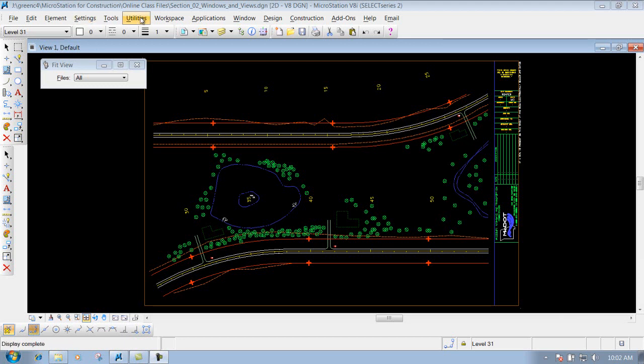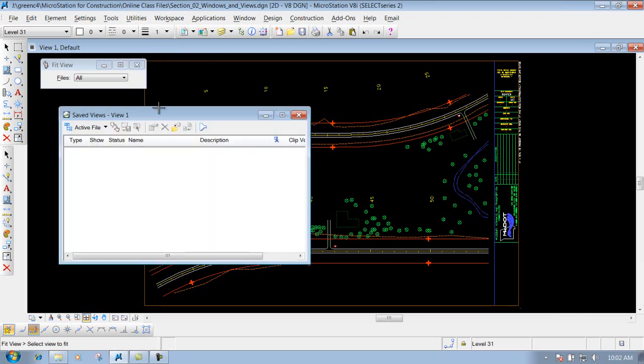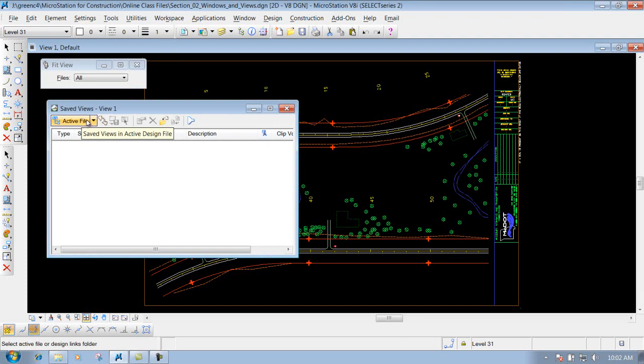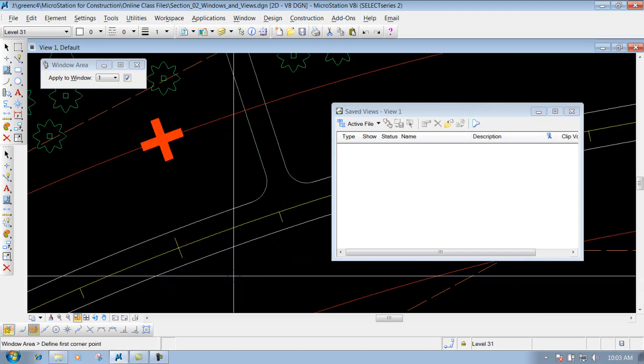To get to there, we need to go to the Utilities pull-down and go to the Saved Views. Now there's some options underneath here that you can look at. But the one that we're going to do right now is this one that says Create Save View. But before we do that, let's go ahead and zoom into this area right here. Maybe this road.